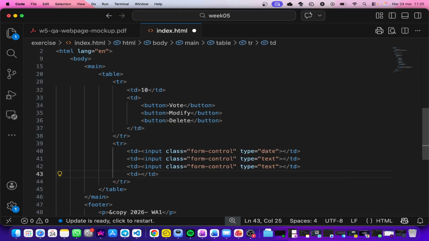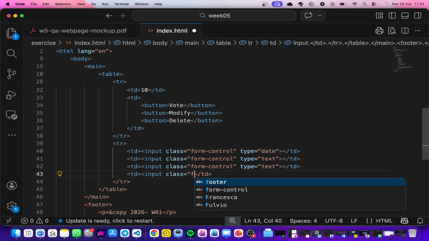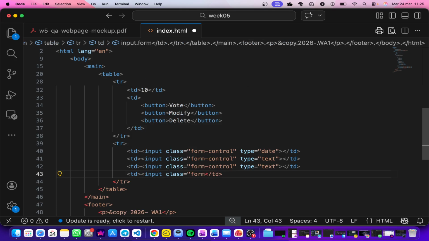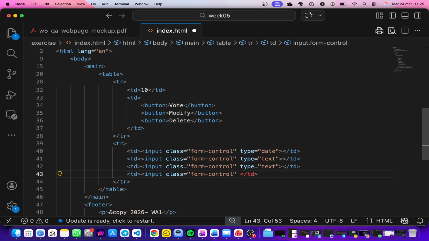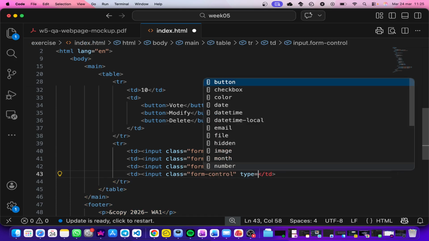TD, input, class form-control, type text.